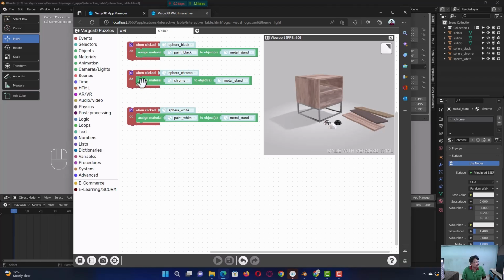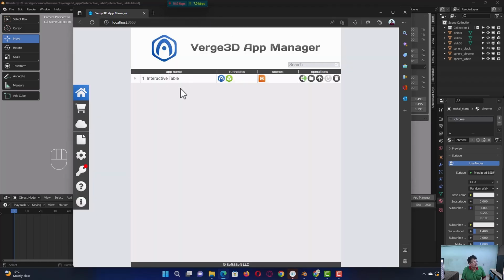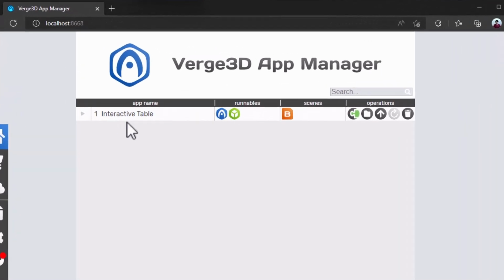Everything is represented here with these puzzles. So with this, what I will now do is, this is done now. I will close this web interactive. I will come to this interactive table.